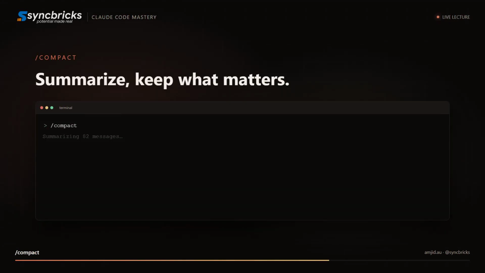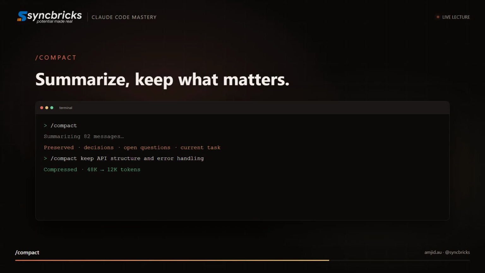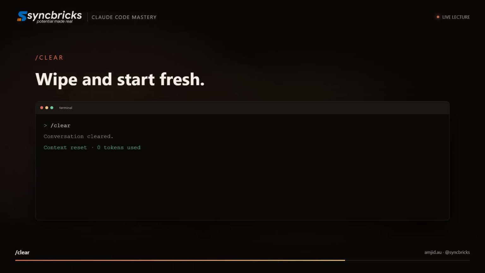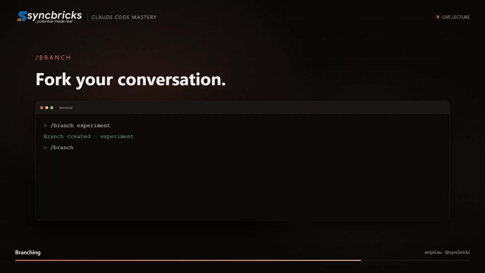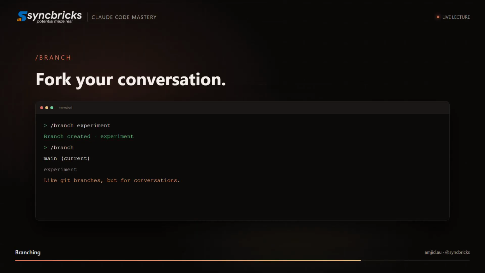Let us look at the compact command in more detail. When you use this command, the system summarizes the conversation and retains key points. You can also specify what information should be preserved. The clear command removes the entire conversation and gives you a fresh start. This is useful when moving to a completely different task. Another useful feature is branching. You can create a branch of your conversation to explore different approaches without affecting your main flow. This works similarly to version control branching.